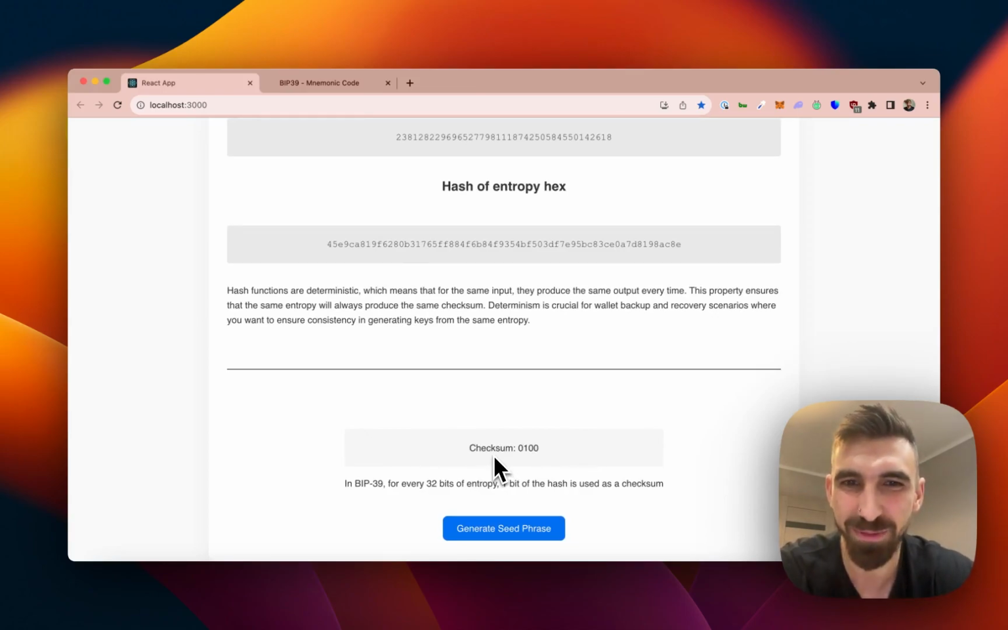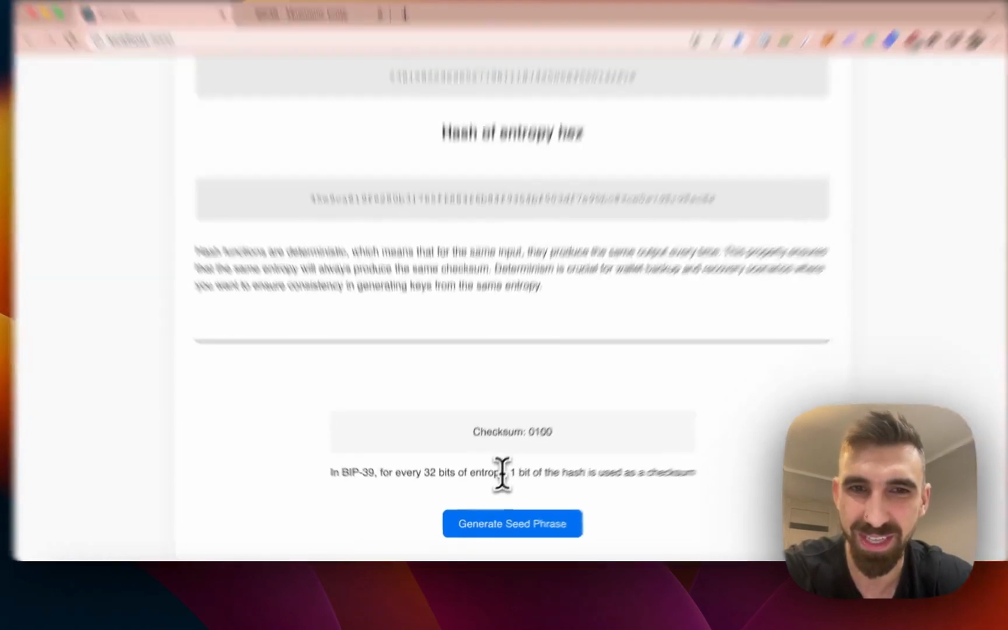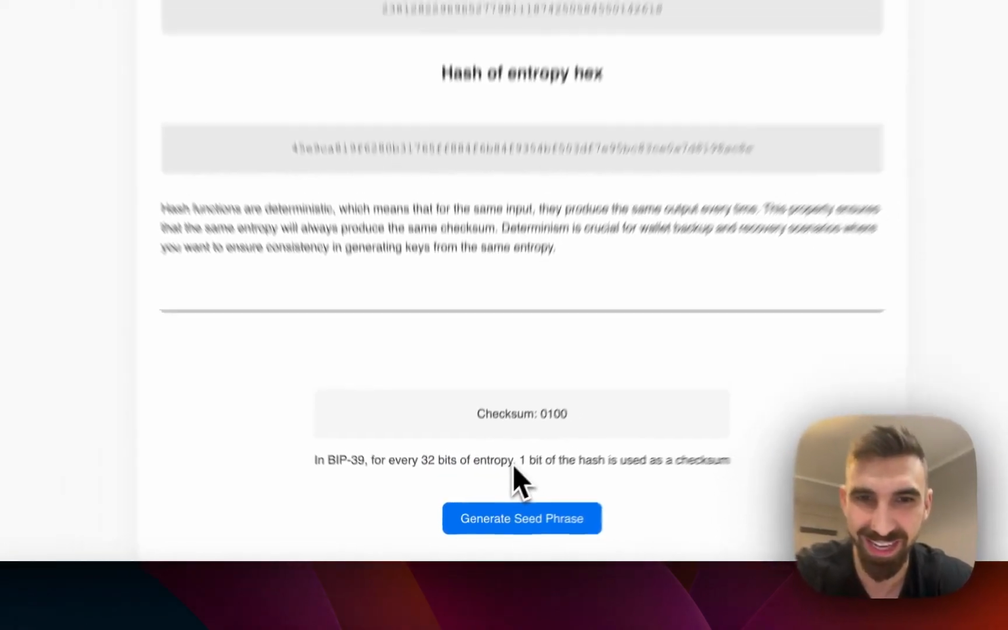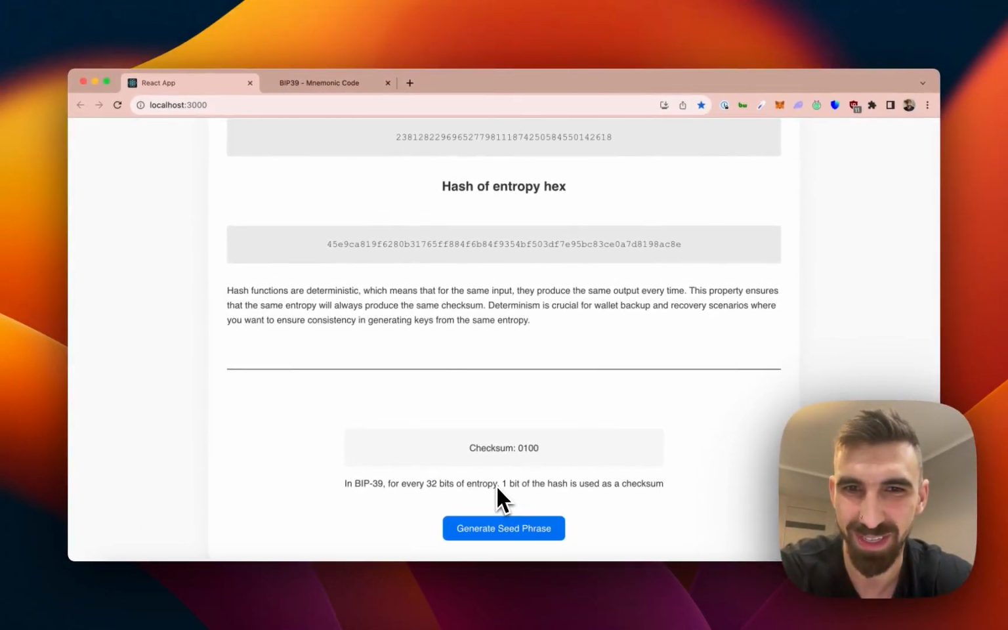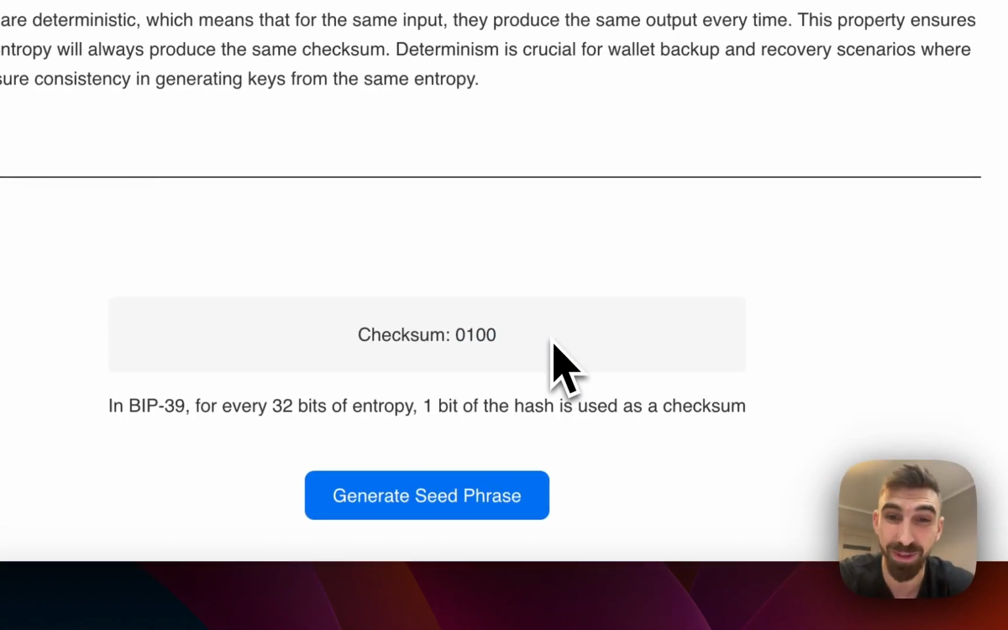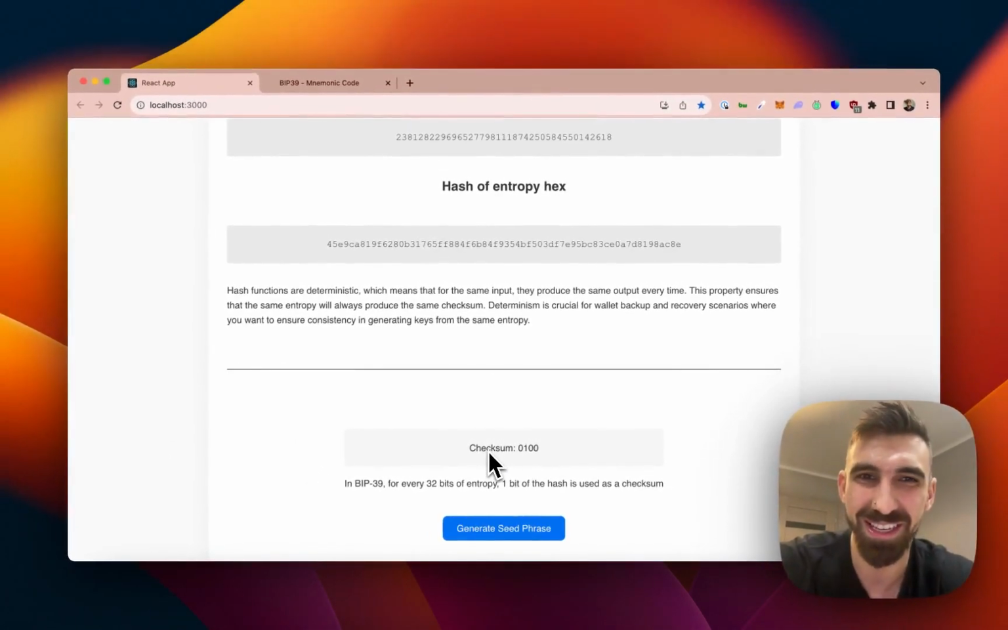Lastly, we come back to the checksum. Like we said before, a few bits at the end, in our case 4, if we're using 128 bits, is used for the checksum. And in this case, for every 32 bits of entropy, 1 bit of the hash is used as the checksum. So here we have it. This is our checksum at the end. Now, if you're unfamiliar with checksums as I was, do a bit of research. It's really interesting. I won't go into it in depth here. You ready? We're going to get a seed phrase.